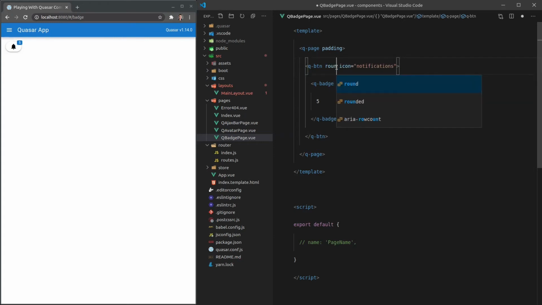Or round is probably a better example. And it's still going to float in the right position. How cool is that? This is usually really annoying to do, and Quasar just makes it easy straight out of the box. In fact, this is making me want to have a play with this now.